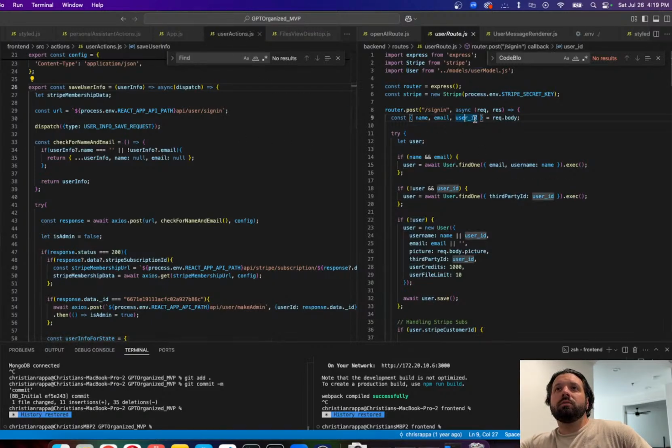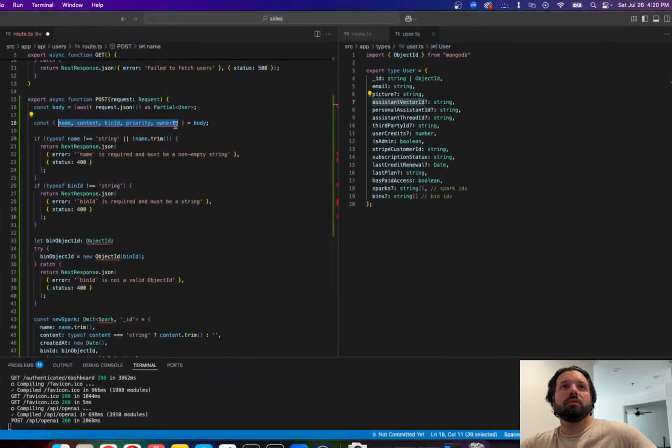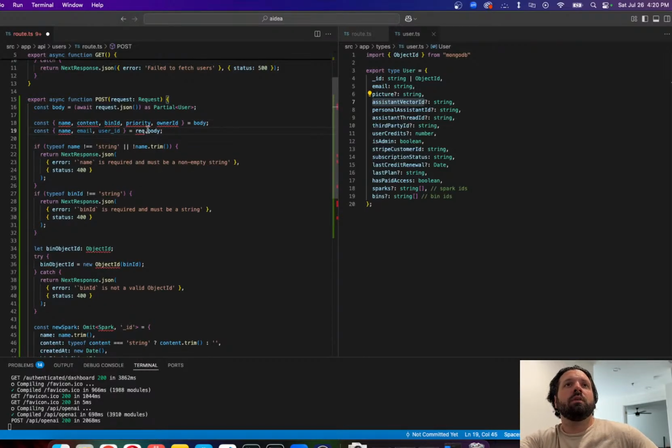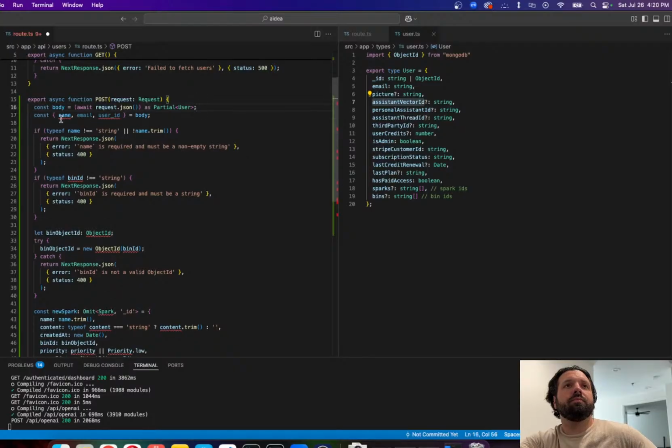in that case, what I want to name that actually. It's called third-party ID here. It's Auth0's ID. So I think we'll probably set it as that. So this is actually what we're using here. Equals body. Cool.